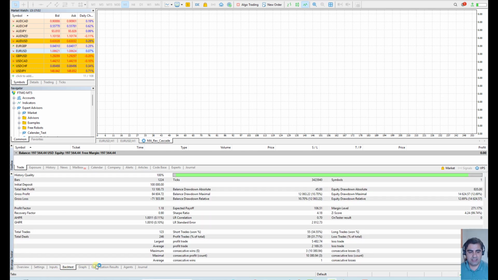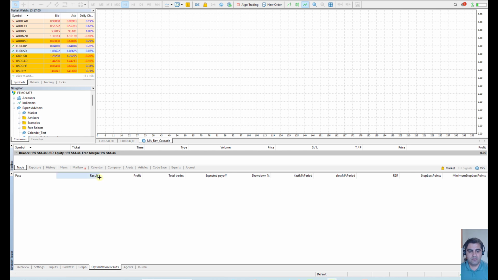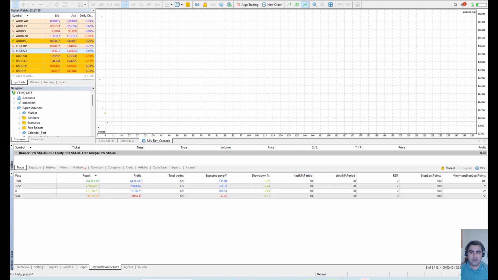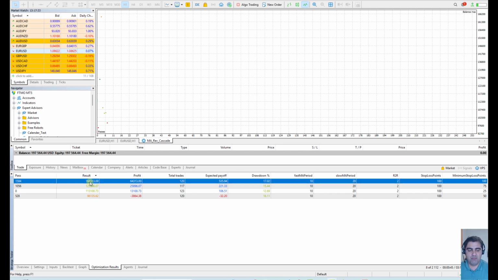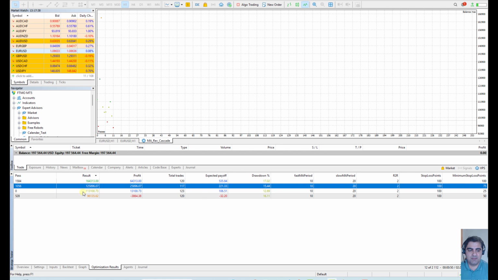Here we also can see the results for each backtest. What was the result with which combinations? We can see that here, for example, with this backtest, we were in profit by 64%, 60.3%. With this backtest, we were in profit by 25.9% almost. And the combinations of the inputs are fast moving average 10, slow moving average 20, risk to reward 2, and stop loss point 100, and minimum stop loss points 100.